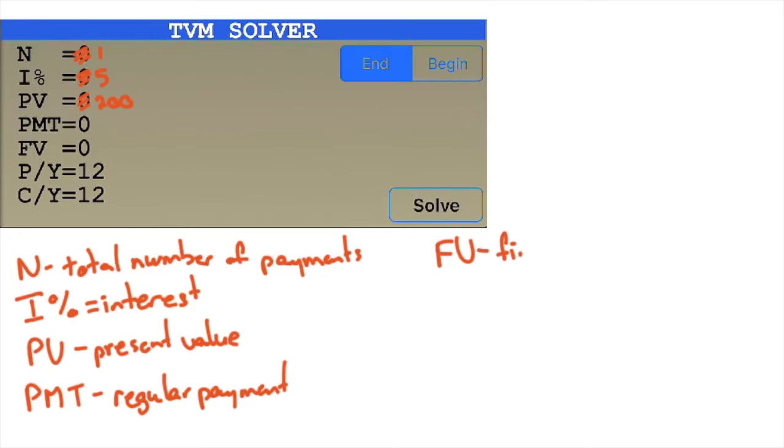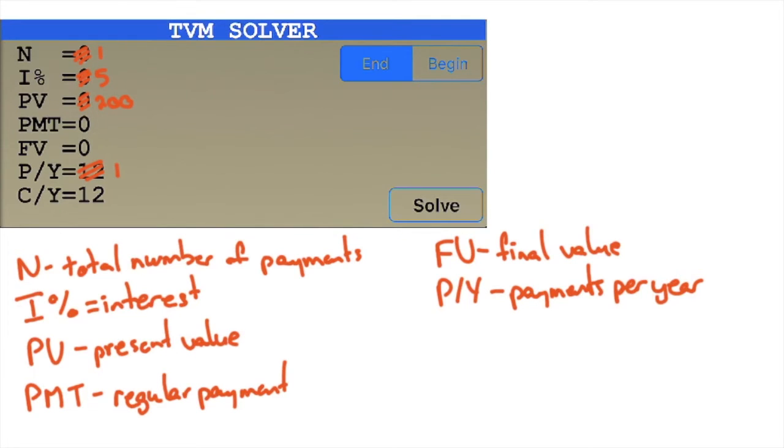FV is the final value of the loan, which will most often be 0, because we're going to pay out this loan completely. Payments per year, P per Y. Now this defaults to 12, which would be monthly payments, but in scenario A we're paying back once at the end of the loan, so in this case that would be 1.